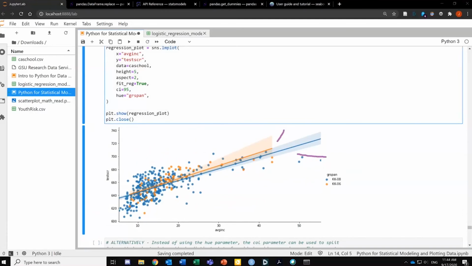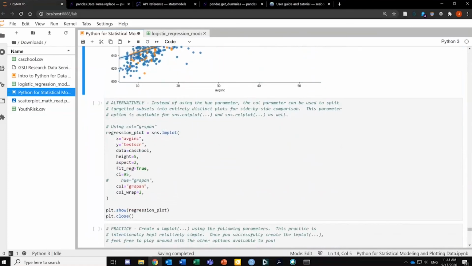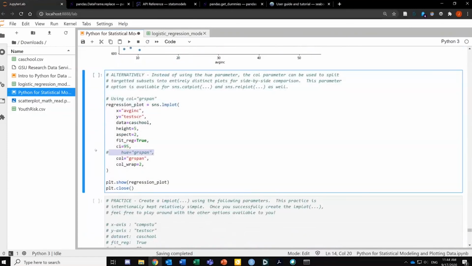But at its core, it didn't take much work for Seaborn to simply use the color coding option to then subset according to the variable of interest. Scroll down, and I'll do the same procedure that I did before. So I comment out hue, so that's no longer active, and I instead replace it with column great span and column wrap 2. Maybe this would be more appropriate in some cases. Shift, enter.